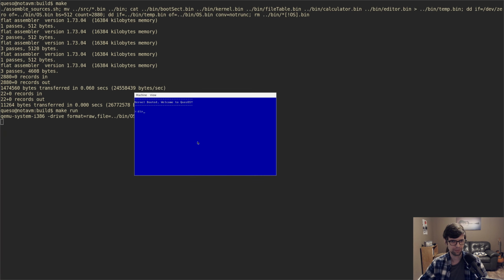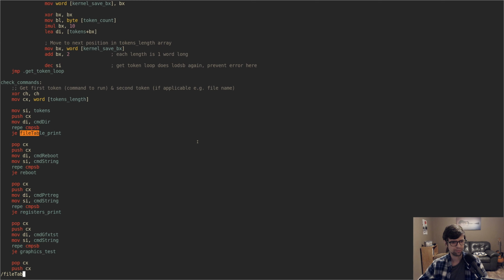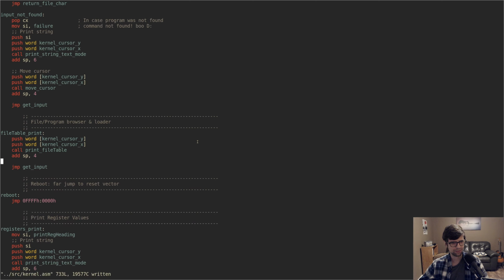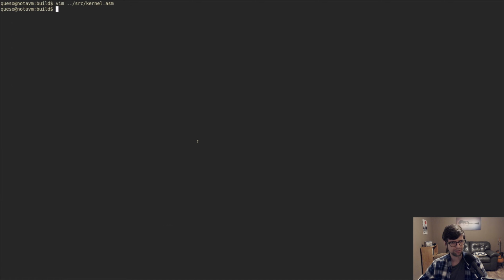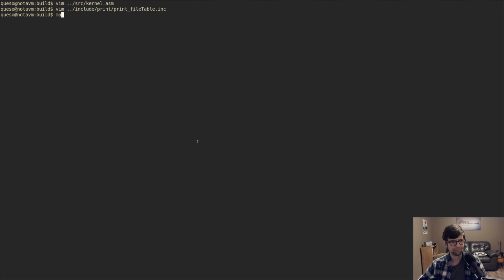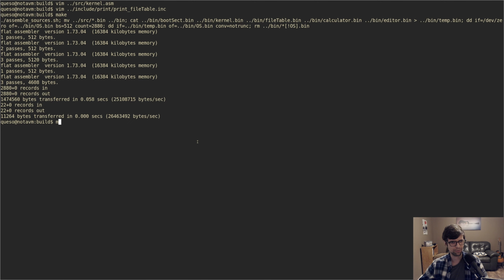So now can I do, oh, dir. Okay, the prompt does not come back. Oh, update cursor position. No, don't do that. This is why. There we go. Print file table should just take the address. Yep. Okay. That was why.